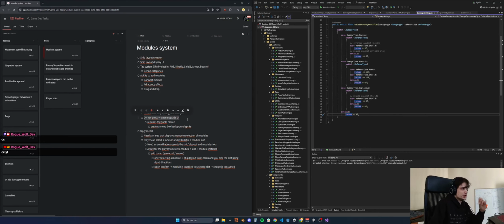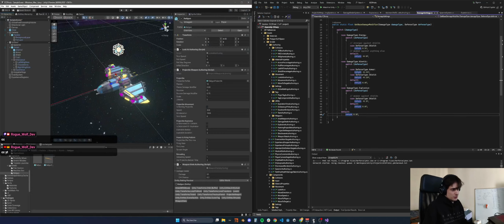Now this is what we need. We need to set up a key so that if there are charges, so if charge is superior to 0, we open the upgrade UI. And yeah, for that we'll need some kind of system to be able to open menus on the fly.